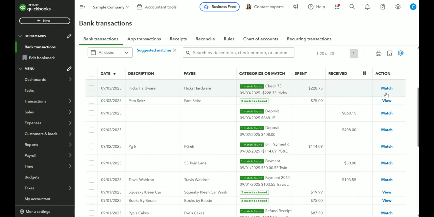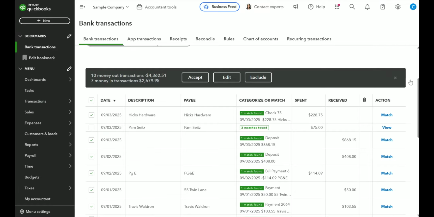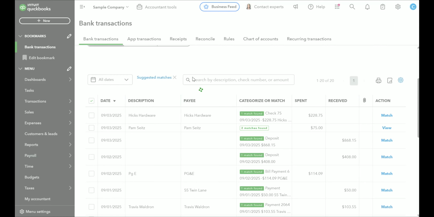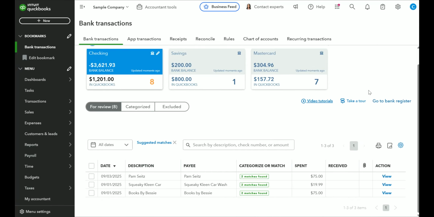Or you can also accept the matches in a batch by selecting all the matches, but make sure you uncheck the transaction that says two matches found. Now only the transactions that have only one match are selected, and at this point we will click accept on the black bar and it will accept all of those matches. The only ones left are the matches that have two matches.